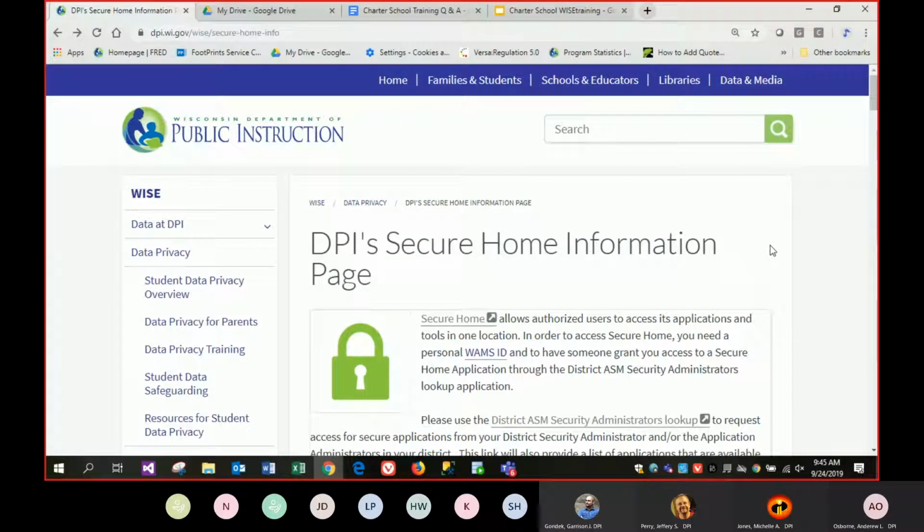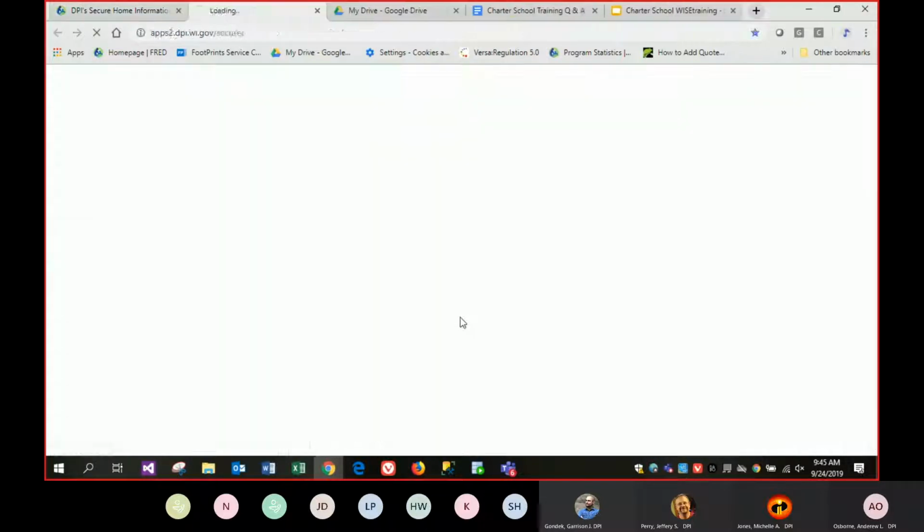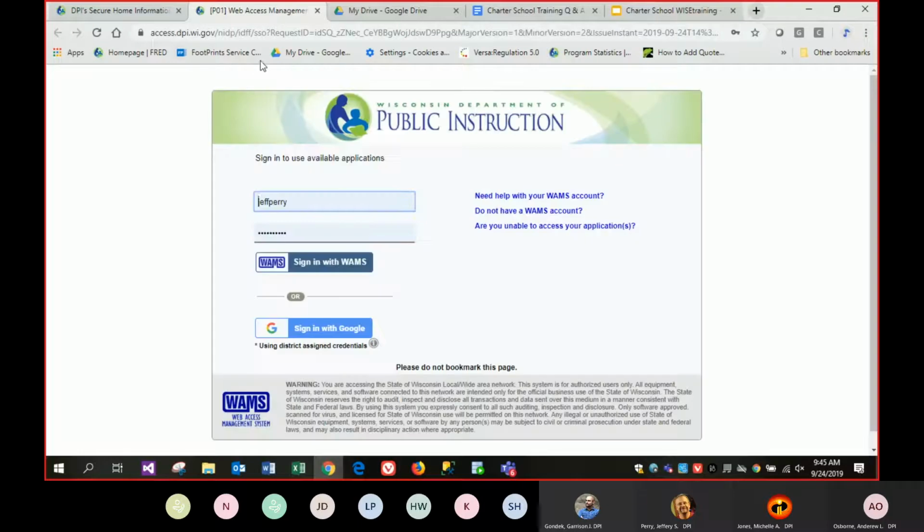And the way you get there is what we call the Secure Home Information page, which is on the DPI website. It's this URL that's up here. That is a page that I strongly suggest that you keep bookmarked because it's probably something that you're going to be using frequently. The reason is that once you go to that page, you click on this link right here, and you log into Secure Home. So anytime you're going to be doing anything within a DPI application, you're going to need to come to this page, click on this link to log into Secure Home, and it'll take you to the sign-in screen.